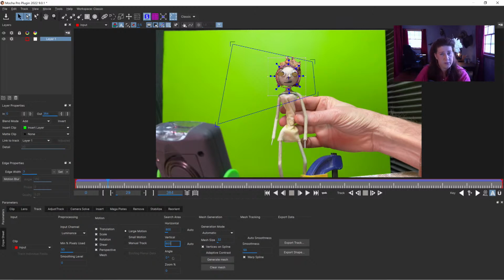Now you can also increase your angle that you're looking for, and you can increase your zoom. So especially if you're doing, like the old school internet memes where you have like a super rack focus, you need to go ahead and increase that zoom percentage as well. So if it's, from one frame to the next frame, the increase is like 40%, you want to jump this number up to 40 or 50%. Okay, because then it'll look in that range to try to find the change in pixels.